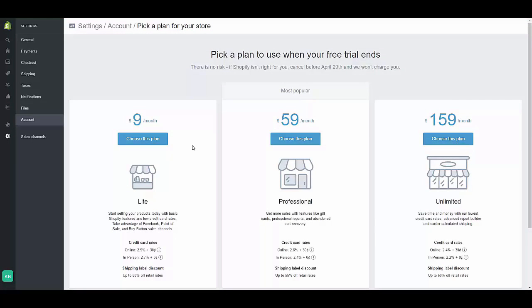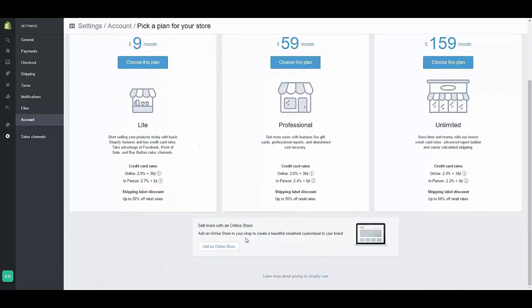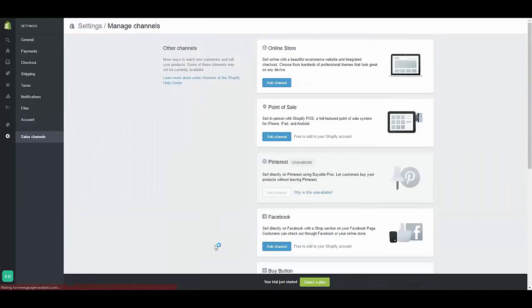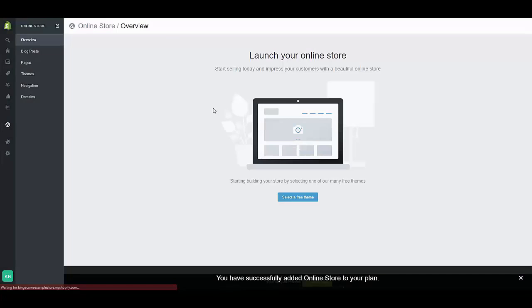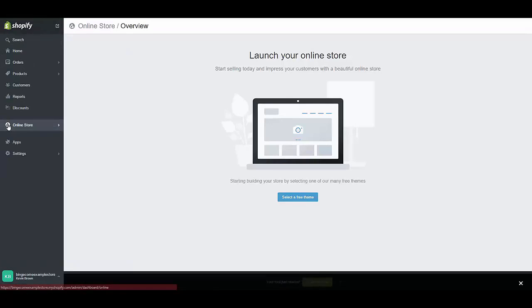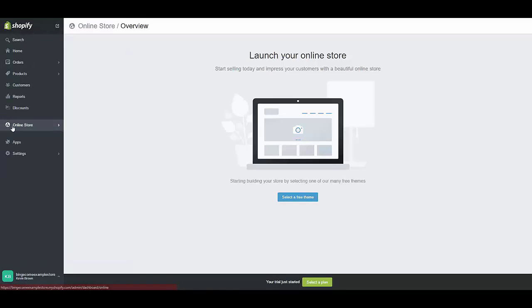Something you need to make sure you do. This $9 plan does not come with an actual store. It just gives you these features. So you need to add an online store by clicking right there. And you'll notice now you have a little globe over here, little earth that says online store. Okay, so you'll need to select a theme, and we will get into that in a minute. First, I want to go back to the account setup.